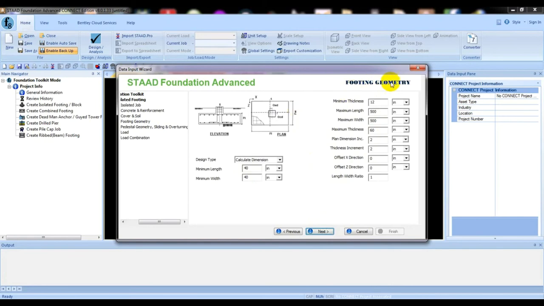After that, footing geometry, we have to give the footing geometry here. So you have to give the minimum thickness. I am considering it's 1 foot or 12 inch. Maximum length 500 inch and maximum width 500. Maximum thickness, I mean 5 feet. Plan dimension you can also give here, and thickness increment, I mean at which inch interval the thickness will increase.